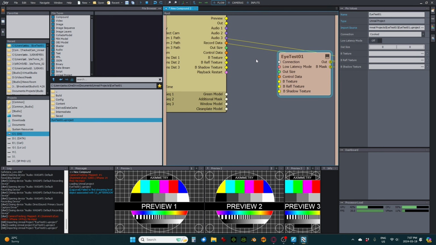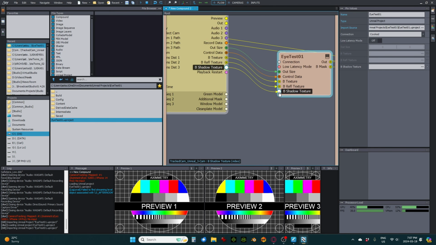And then you're just going to connect the things that match up here. So out size, control data, B texture, B reflections, and B shadow texture.